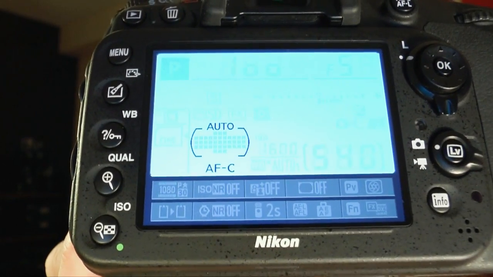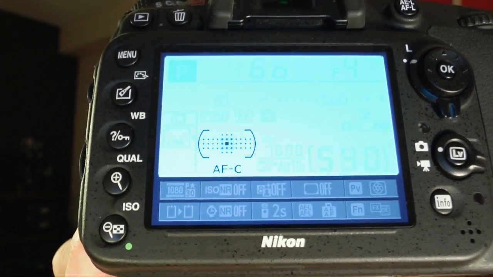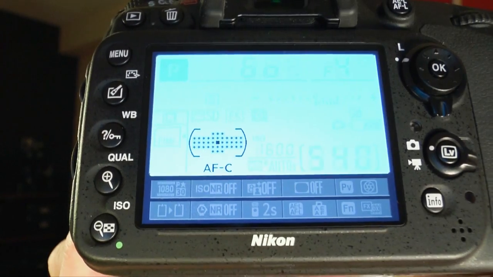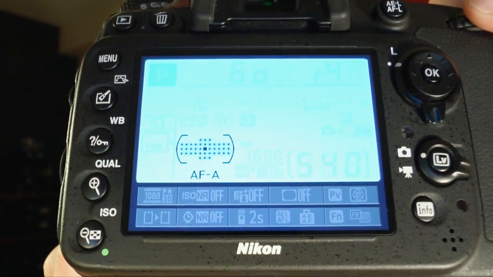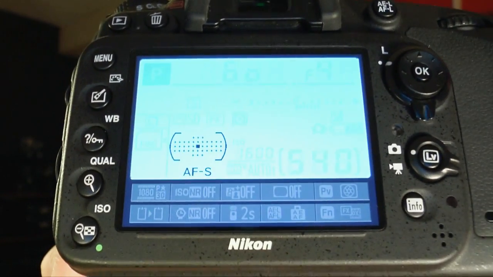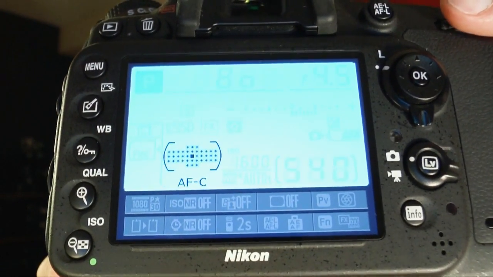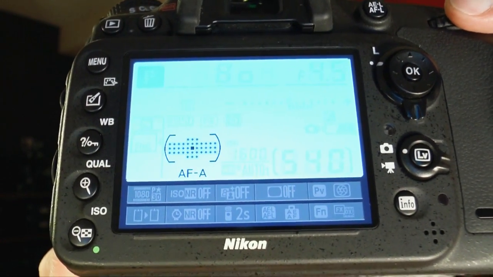With the front dial, we change between the different areas you can set, and with the back dial, you can change between the different autofocus modes. We have autofocus single, we have autofocus continuous, and we have autofocus automatic. The difference is when you use autofocus single, the autofocus works once, sets the autofocus, and that's it. It holds the autofocus on this point, you press the shutter release, and the point where you set the autofocus is the point which you get sharp in the picture.